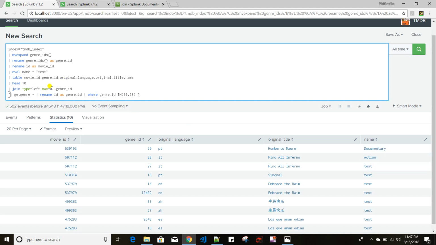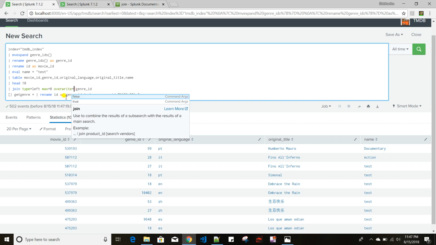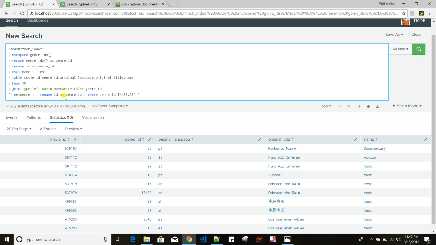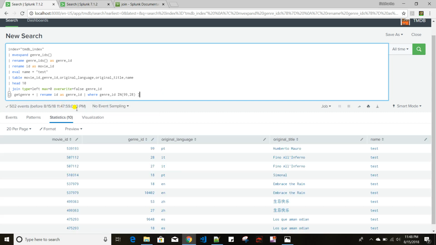Now, if I give override equals to false, what will happen? In that case, this will not be overwritten at all. It will still be test. See, now it is not overriding at all.